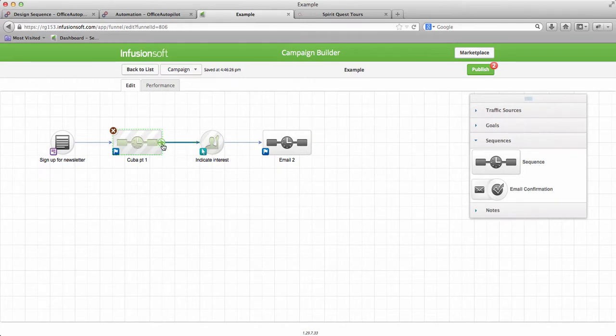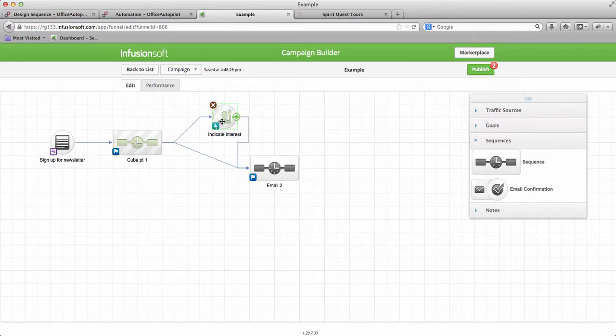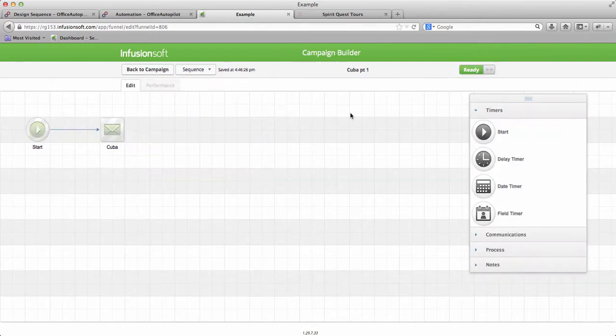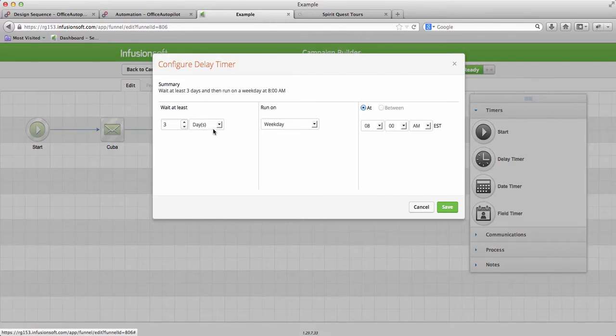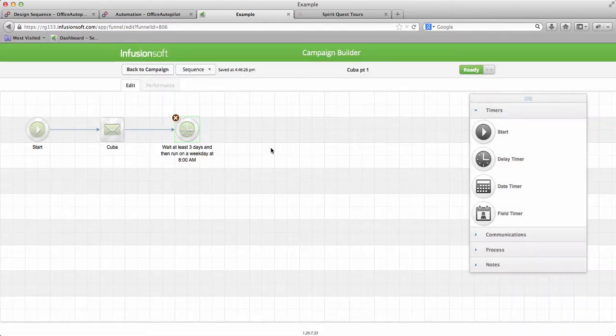But as I said, there are some interesting things you can do. You'll see what I've done here is I've actually connected both of them. The reason I would do that is this: you could then throw a delay timer in here, for example. And let's say, let's wait 3 days.